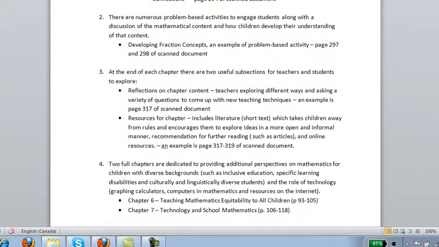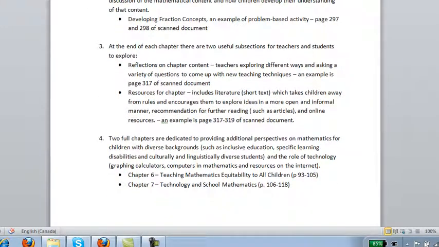A third reason is that at the end of each chapter, there are two subsections for teachers and students to explore. There's a reflection section where teachers explore different ways and ask different questions to come up with new teaching techniques. And there's a resource section, both in the form of literature, so short texts that children can use, and then there's also articles and online resources.